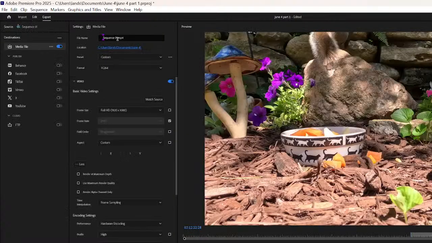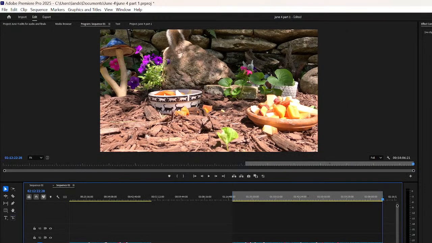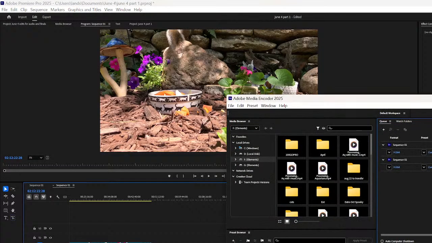I hit export. And this is going to be section 2 for audio edit. Send to media encoder. And then what we do is go over here to media encoder and we hit it and it starts encoding for us and we go to bed.